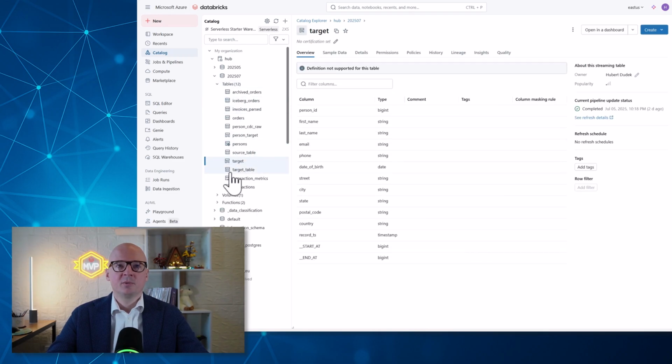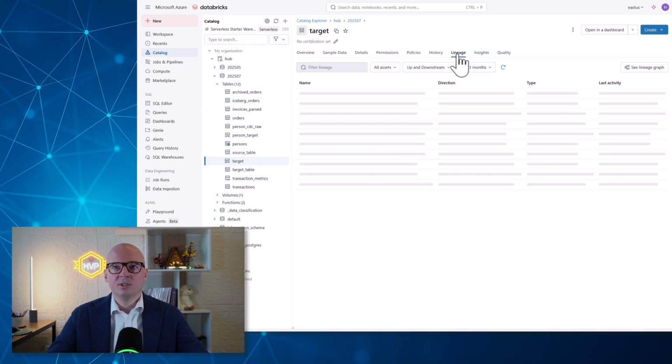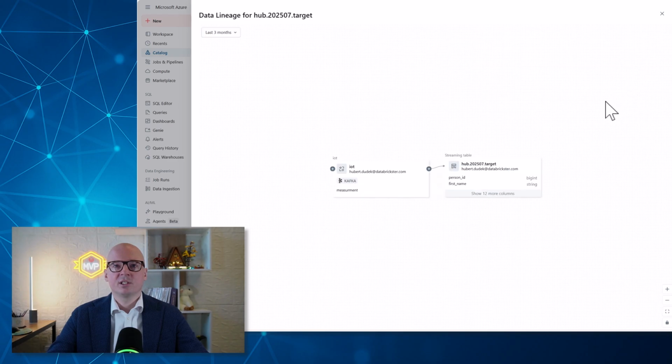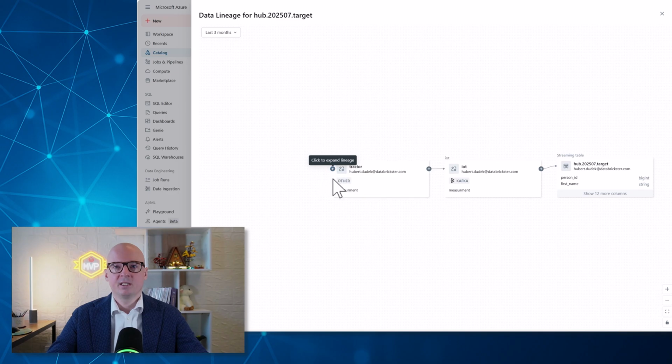And if we go to that object in Unity Catalog and go to lineage and see the lineage graph, now we can see lineage to that object which we created, and it's included in the lineage. Yes, so you can use it to document all your company data which is not governed by Unity Catalog.